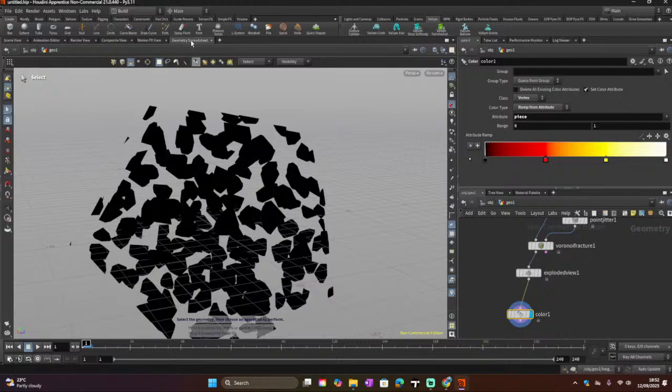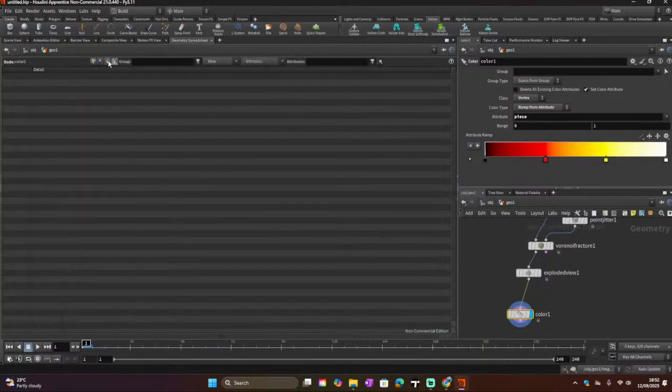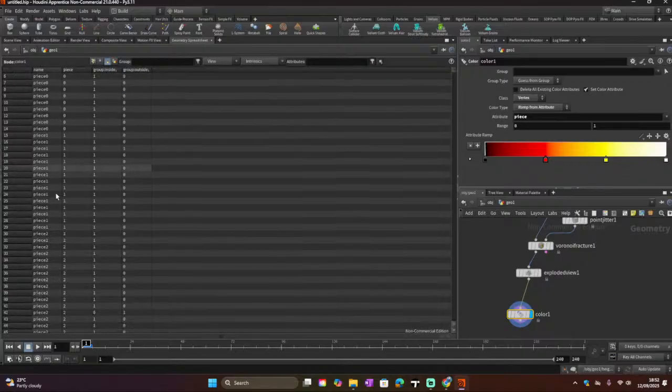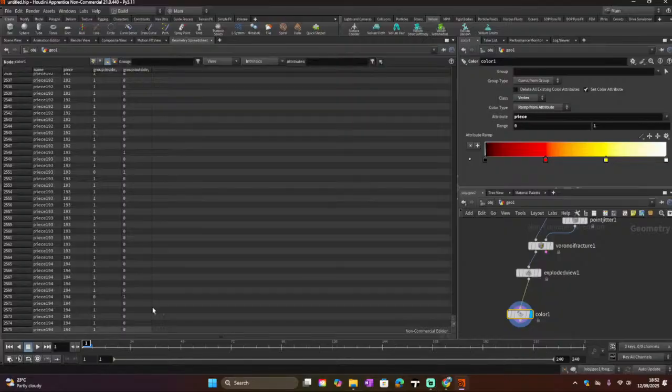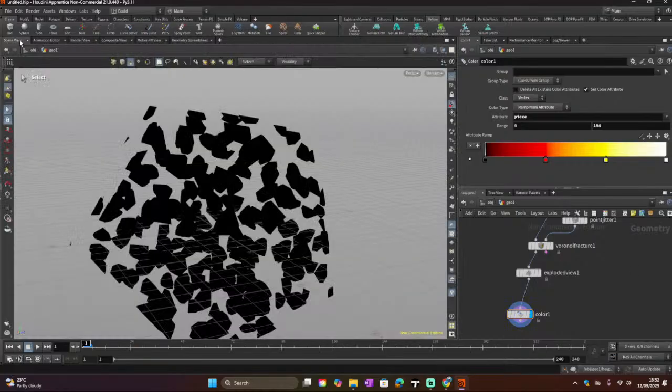Let's see geometry. Let me see how many pieces we have. So we have 194 pieces. So there we go. And then we go to scene, and then we go to primitive piece. Name of piece. It should be giving me the color by now.